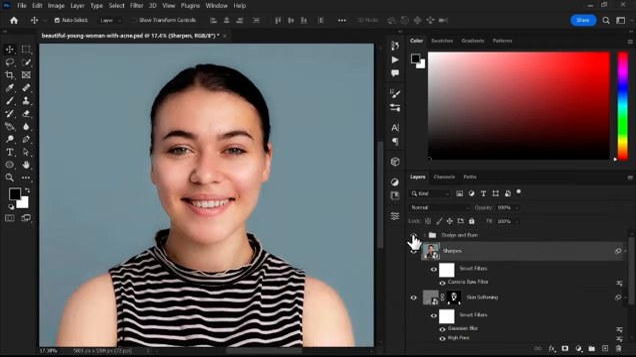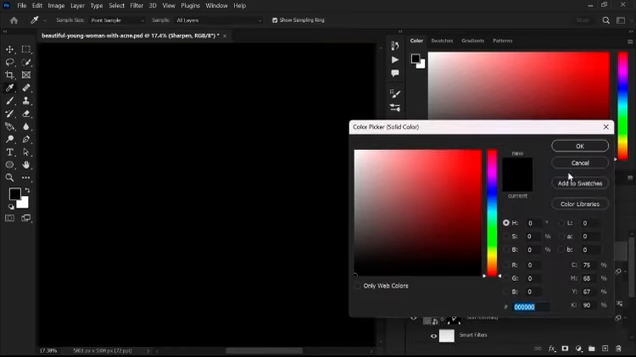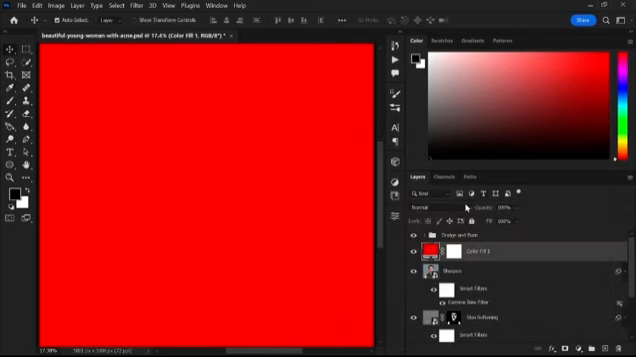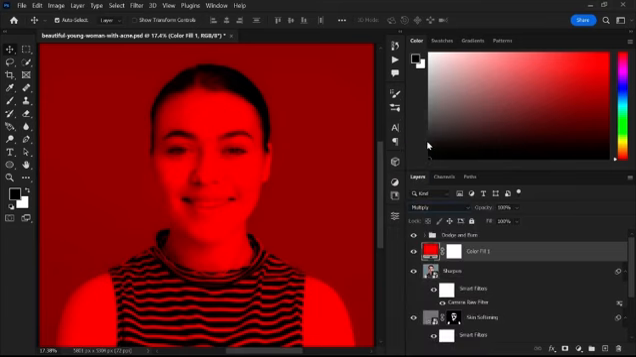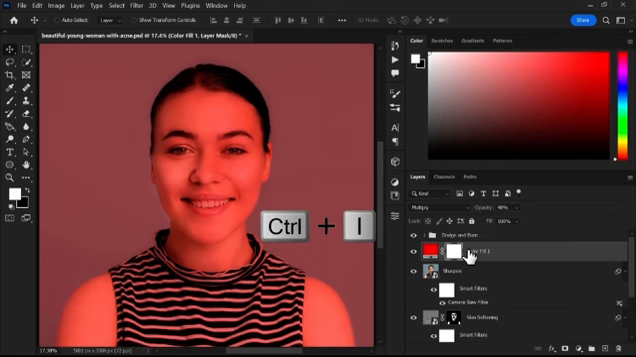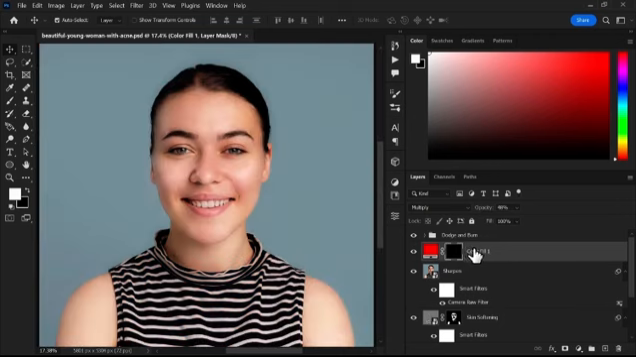Now let's put some lipstick on her lips. First, create a solid color adjustment layer. Choose red and hit OK. Change blending mode to multiply. Now decrease the opacity. Invert the layer mask and change the name.